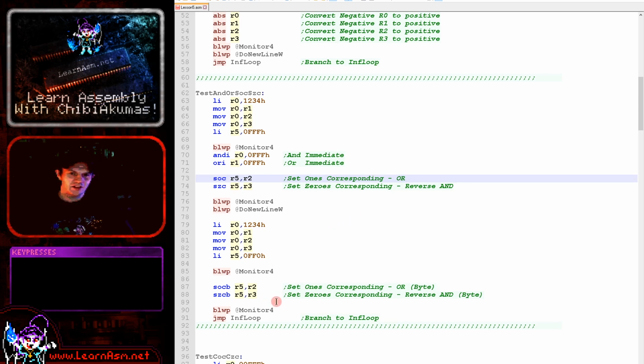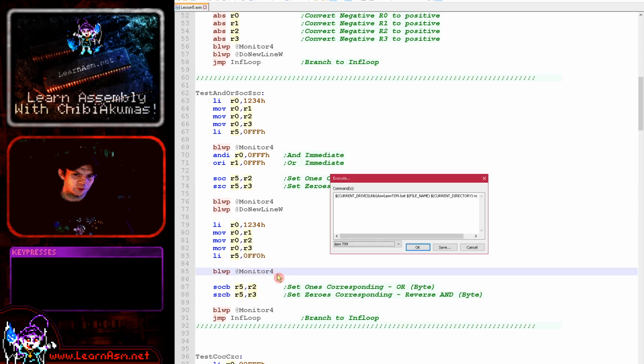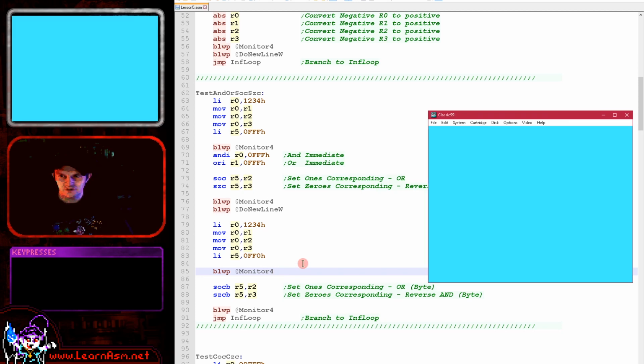Now with the TMS9900, as well as these word-based commands, we do have byte-based commands as well here. So in this case we have a set ones corresponding byte and a set zeros corresponding byte as well here that we can use.